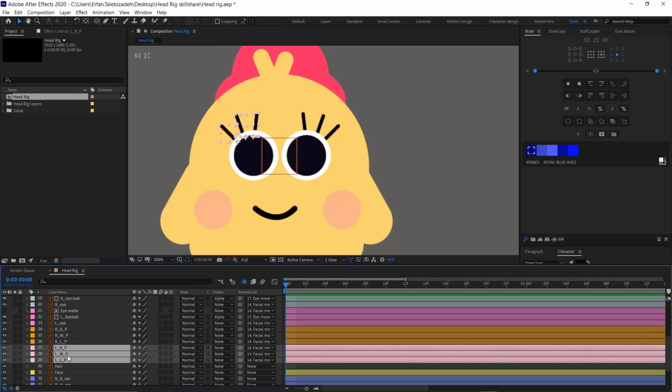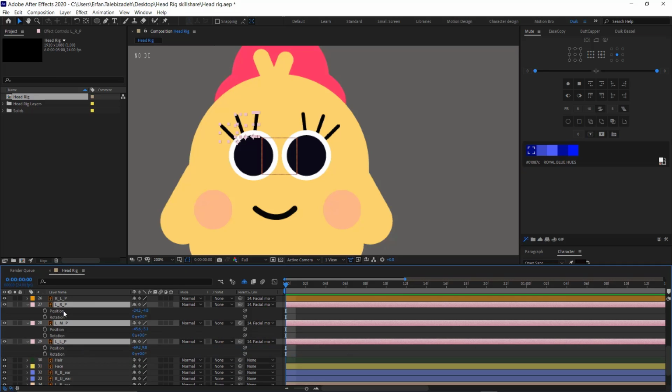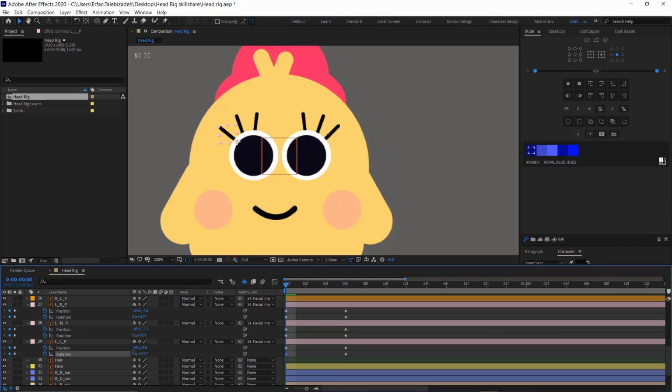Okay, now let's select them. Press P and R to bring up position and rotation. Now set a keyframe. Move them at 6 frames. Now rotate the first one. Rotate -45 degrees and move it a bit down.